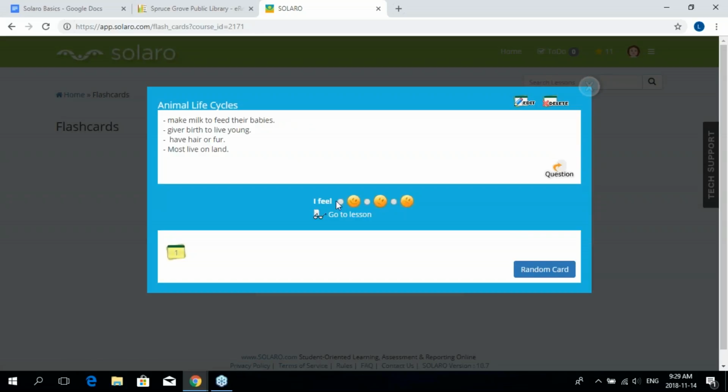There they are. I can indicate how I feel about this. Not feeling so good. I might want to review it. I can also click here to go to the lesson to review that content. Once I have a number of cards in the deck, I can have them shuffled randomly and quiz myself with these note cards. I can also edit and delete them from here.